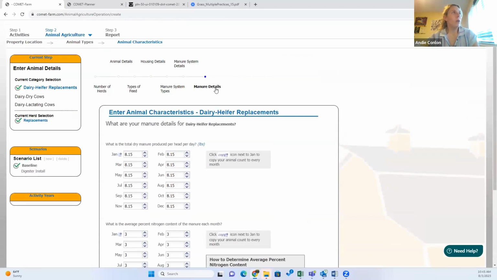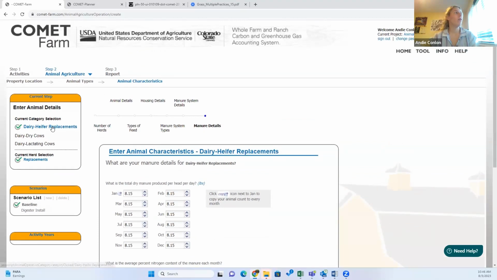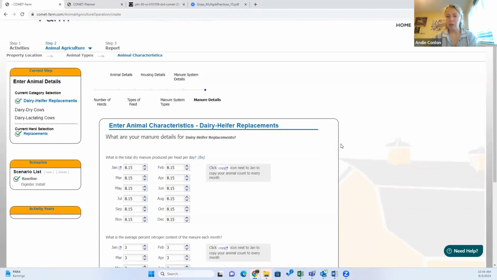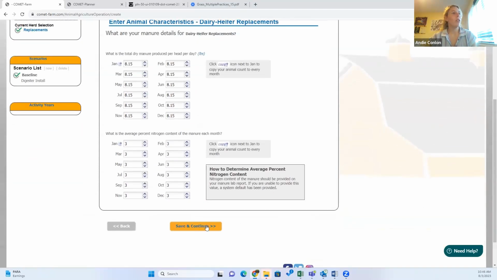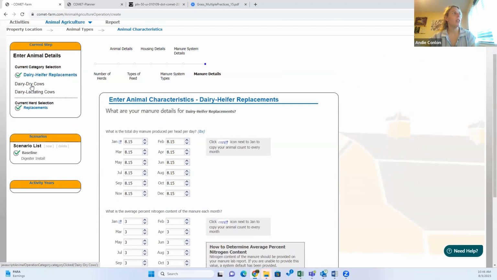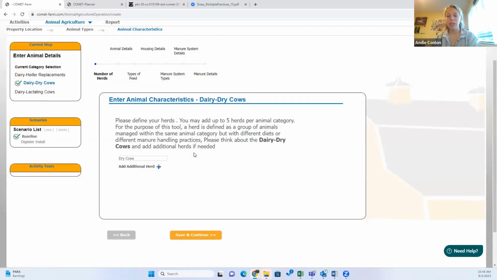All right, so we are on the last entry of information for our first animal category. So if this were a project that I was completing from scratch, when I went to save and continue, it would just bring me to the first page for my next animal category for my first herd. So you can see how time consuming it can be if you're going by animal category, by herd. And so I'm just mentally preparing for the amount of time investment that COMET-Farm can take.